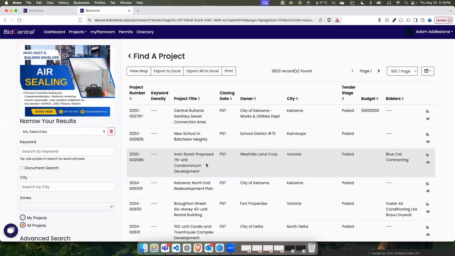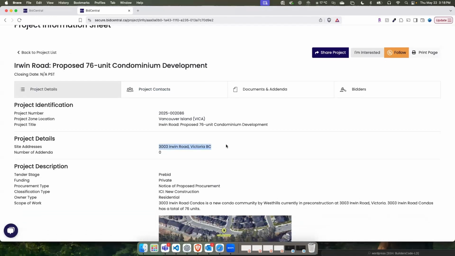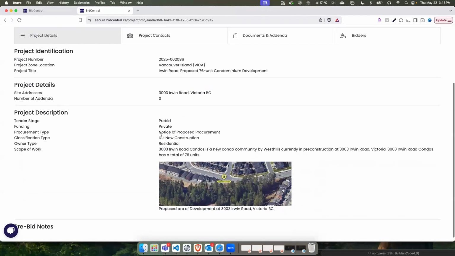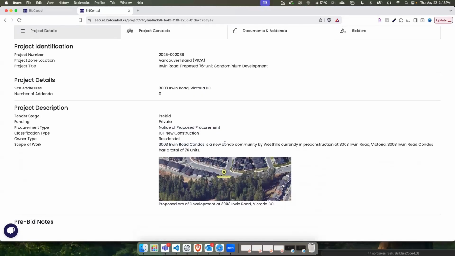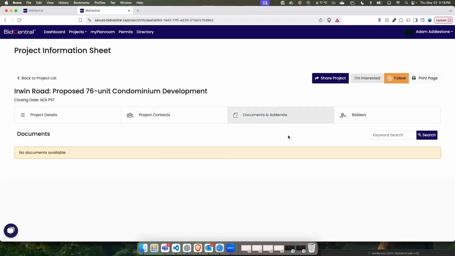So if we look at this one, this is in Victoria. Double click on it. You can see this one's on Irwin Road in Victoria. So it's a notice of proposed procurement, and there's some information about what the project's all about. If you go into the project contacts, you can see who the project owner is. So in this case, it's West Hills Land Corp, and then you've got their contact information there. So this one will have no documents because there's no tender documents, there's no drawings or plans or anything yet.